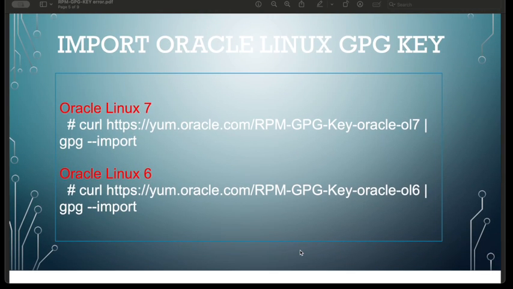For Oracle Linux 7, you just change 8 to 7, same command, ol7, and for Oracle Linux 6 you change to ol6, because the other file name is the same, so no need to repeat it for me. You can see the commands on screen.